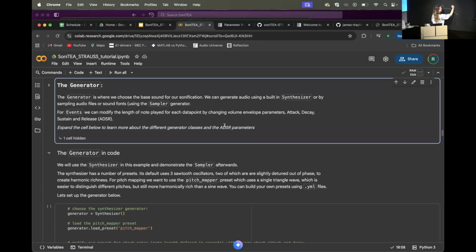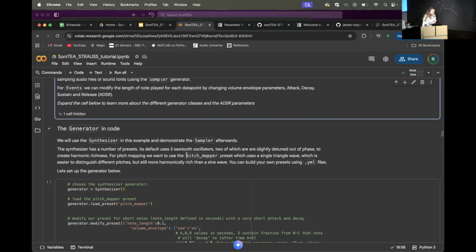This bit is the release. This bit is the sustain. This bit is decay, and this first bit is attack, going from 0 to peak to sustain level, which we define as a fraction of the amplitude, and then release is from the sustain level back to 0. So these are more parameters we can adjust.